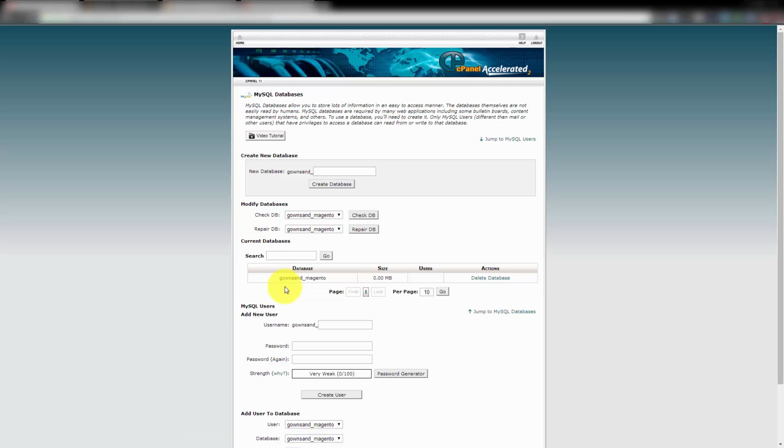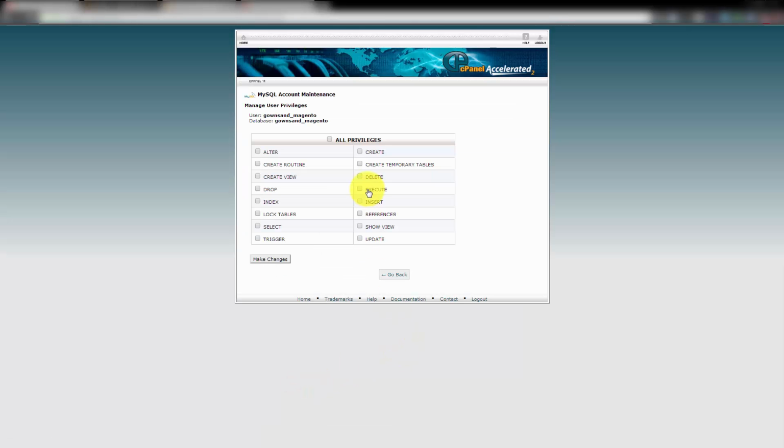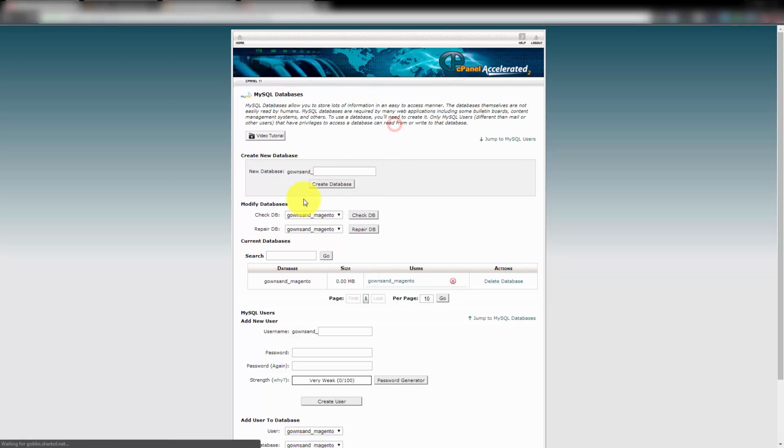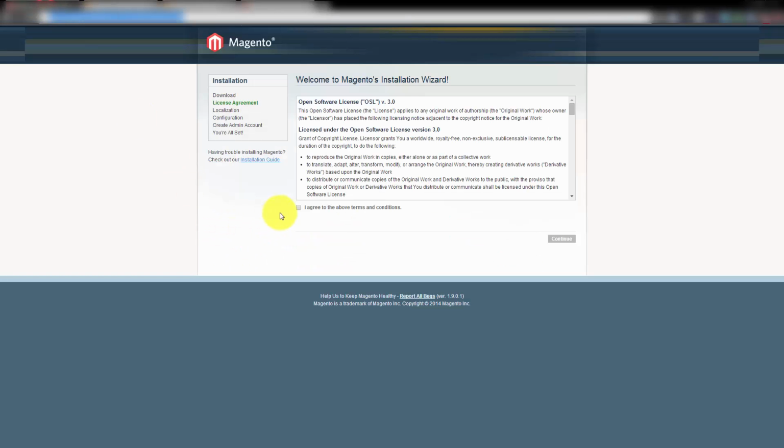So we'll create the user, go back, and you notice that we have the database and we have the user created as well. Now what we don't have is the permission for the user to use the database. So we want to go ahead and do that. You'll select the user and the database and click on add, and we're going to give it all privileges for this database. So the user has all the privileges for the Magento database. Now that is created, we have the database, we have the user, we know what they're called. We'll go back in and proceed with the installation.